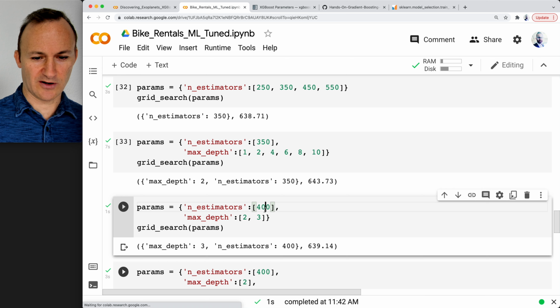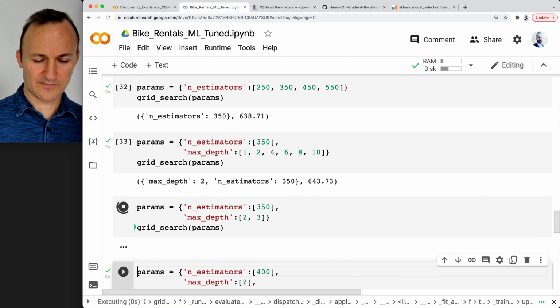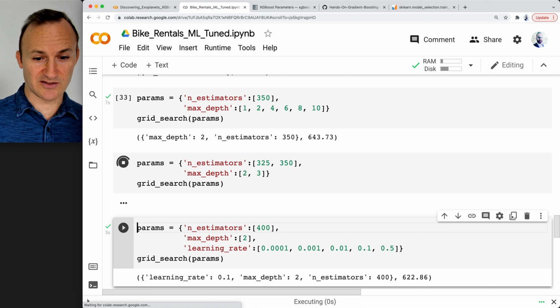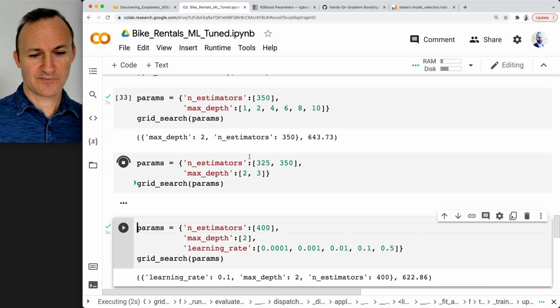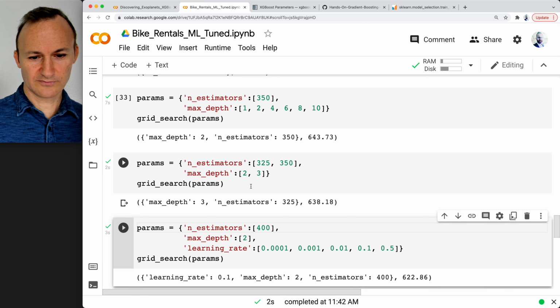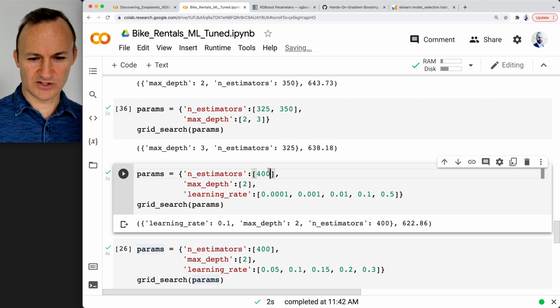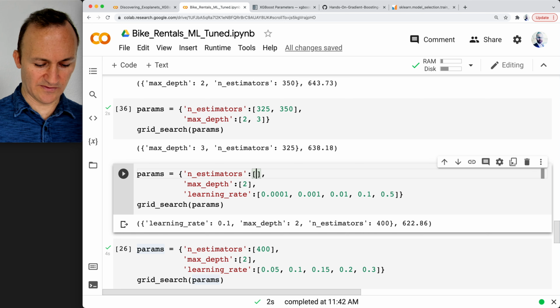Oh, except it was 400. So let's try 350. Okay. And maybe in this case, maybe I do want to try a little different. Like, hey, will it be better if I try 325? So to get back the right score, let's try something different. I guess 325 is better. Okay, so we'll just leave the 2 now for 325.